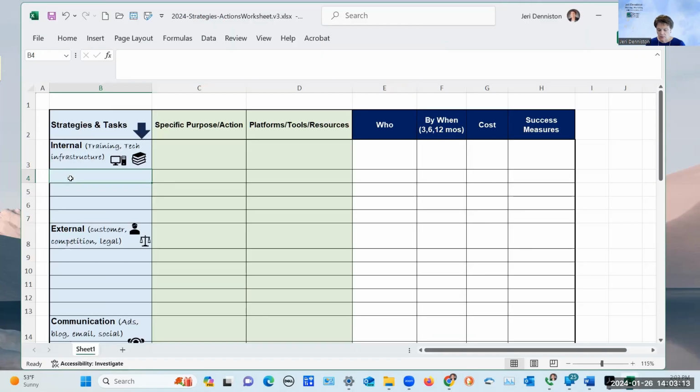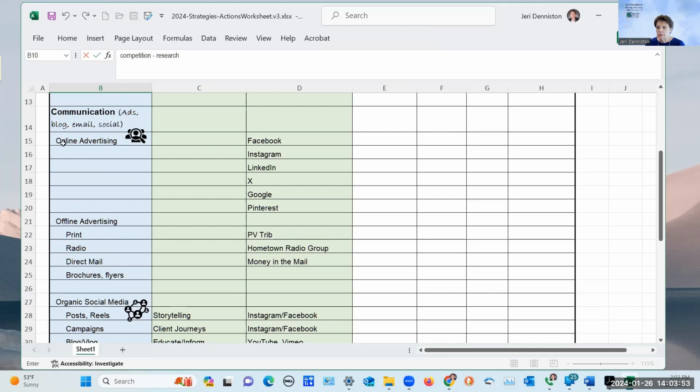So we said hire and train chef. And we also said hire and train staff. And for external, we said buyer persona. Under customer, we said competition. So this is going to be research. And then under communication, we've got advertising. So maybe what we need to do is some Facebook ads and Instagram ads.